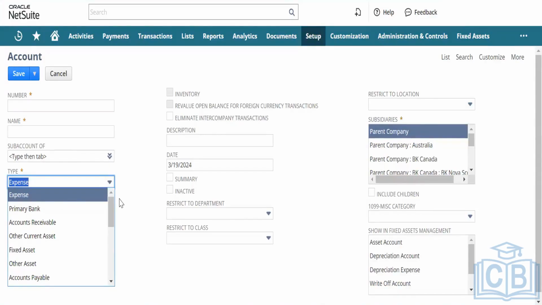So you have an expense account, a primary bank account. What is an expense account? You can define a certain account as an expense type, wherein, let's say, you want to show it as an expense in the system.